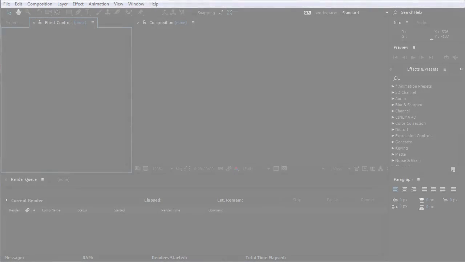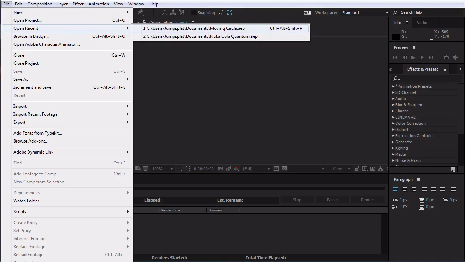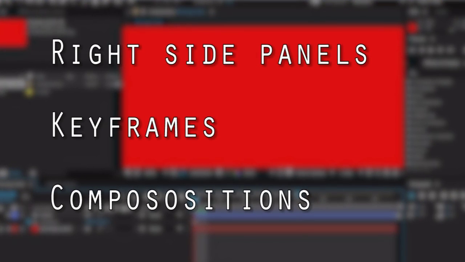If you haven't seen the first episode, I highly suggest watching that first, as we are going to build on what we had learned, but use the same project file as before. In this episode, we are going to go over the panels on the right, we're going to learn more about keyframes, and we're going to learn more about compositions.